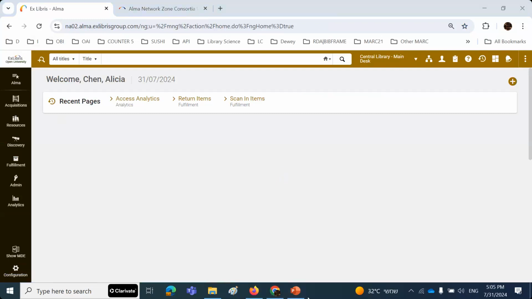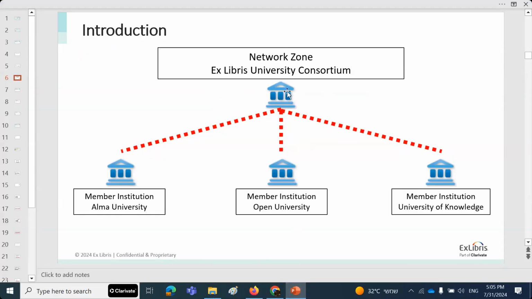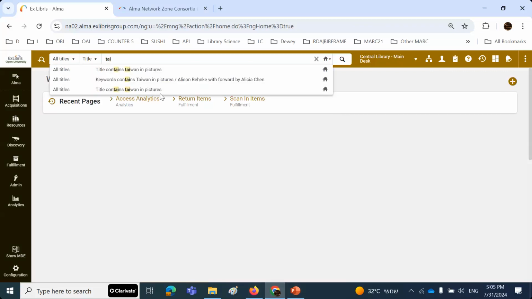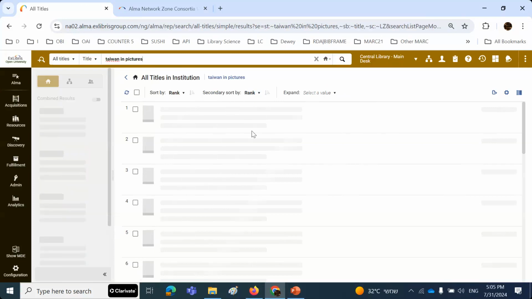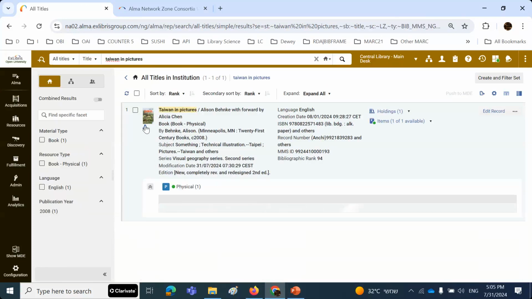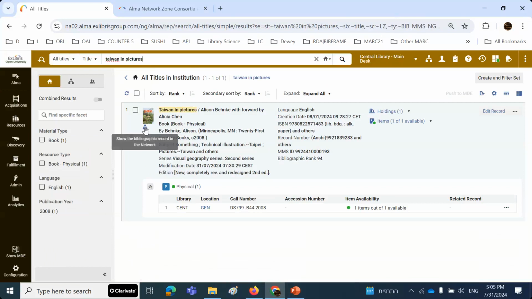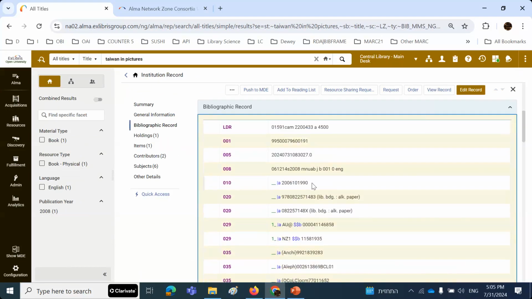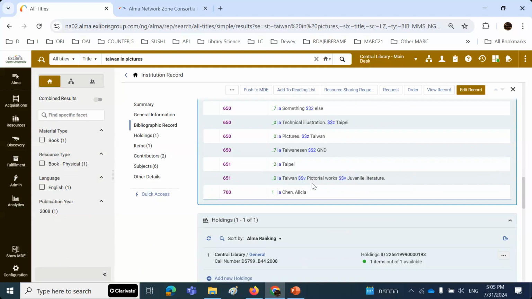If we go back to our diagram here, we have the network zone, and I'm now in this one here, Open University, one of the member institutions. And if we look at one of the examples, for example, Taiwan in Pictures, edited by Alicia Hen, we see that this record is linked to the network zone. We know it's linked to the network zone because we've got this icon here. And if we look at this record, these are fields which every institution sees.